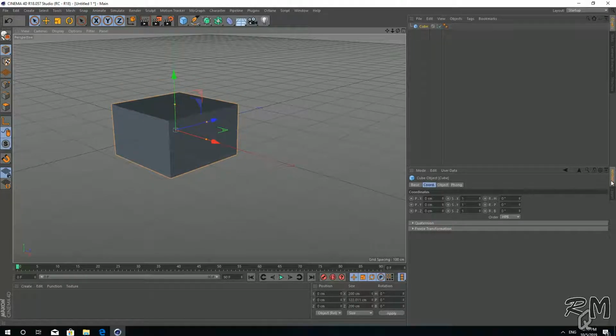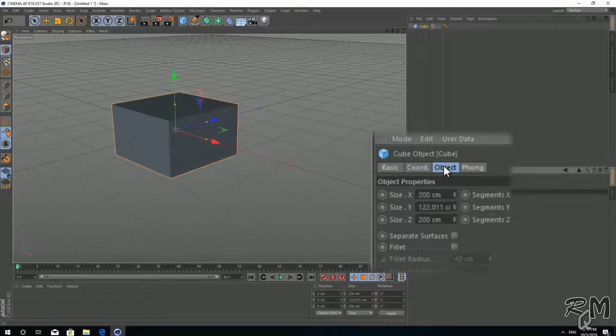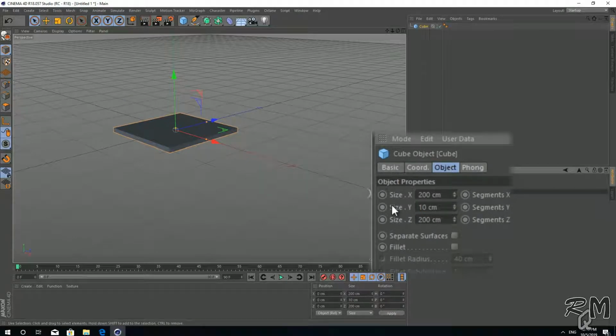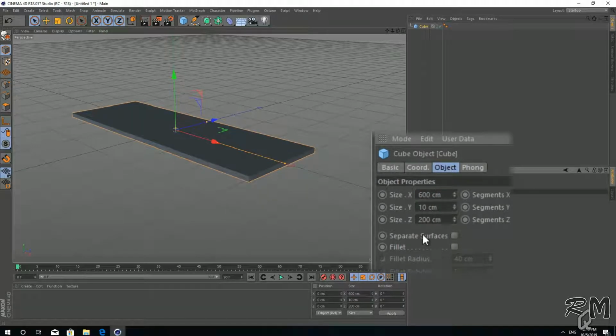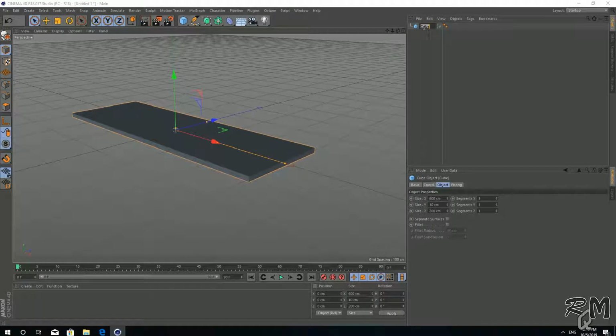I will select object in object manager, and in attribute manager I will select object tab. To reduce thickness I will enter 10 in size Y box. I will increase length along x-axis by entering 600 in size X box. In Z-axis I will keep 200, which is width of tabletop. Rename it by double click on object manager and type tabletop.